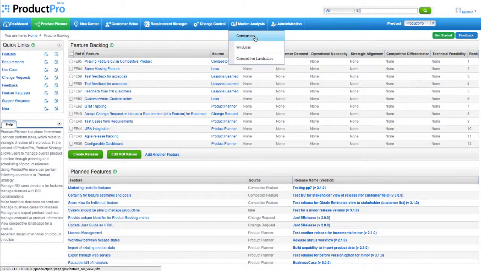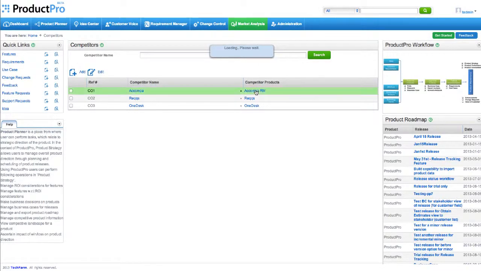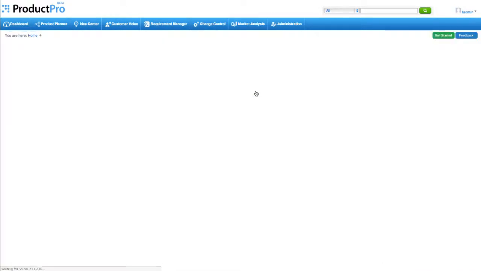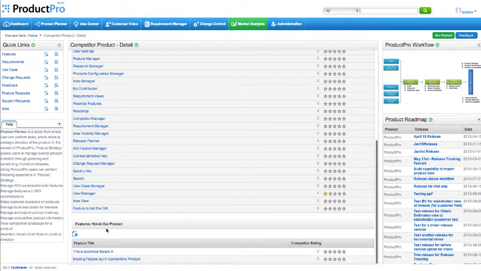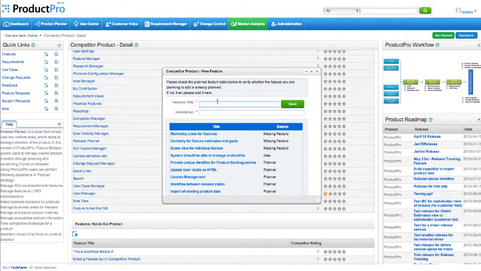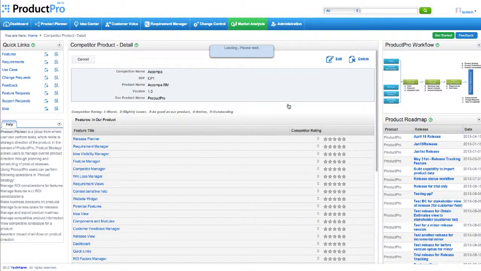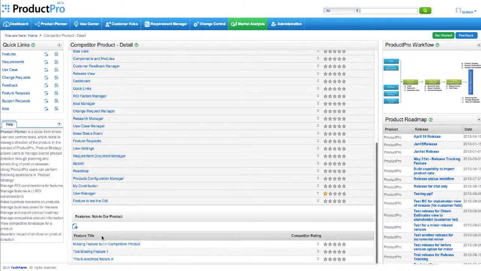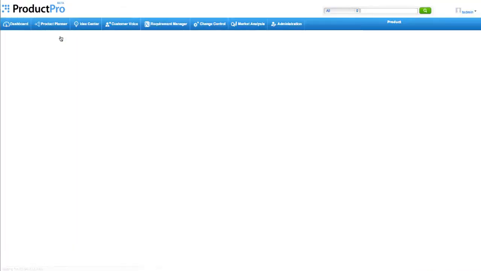Now to get there, you go to competitors, then to a competitor and a product of a competitor, and then add a feature which is available in the competitive product but not in your product. Then it will automatically get added to features not in our product, as well as it will come into the view feature backlog.